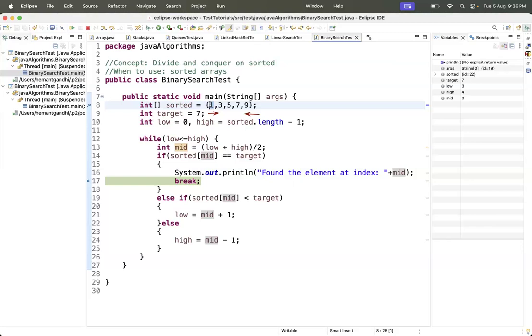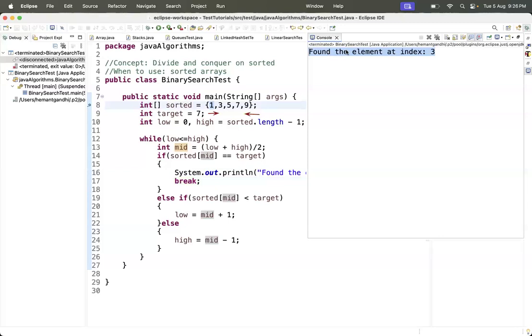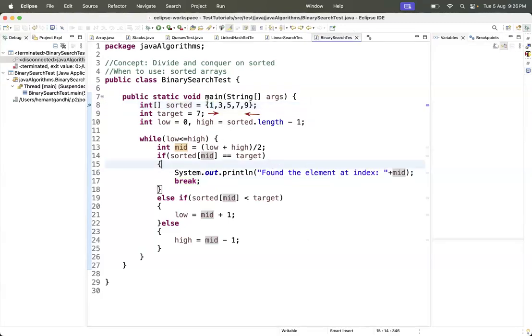Okay, so I found the value, I will run it. As soon as you find it, you can resume it as well. And you can see found the element at index 3. So now your task is you have to find 1 here. So you have to do it today.